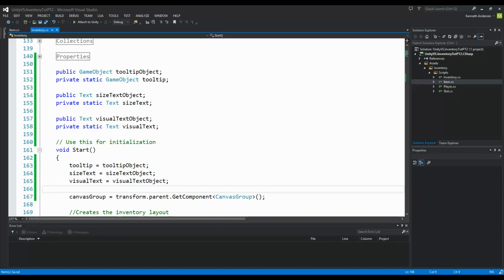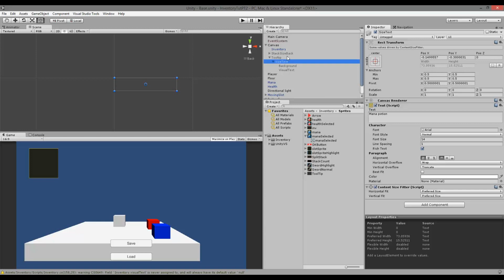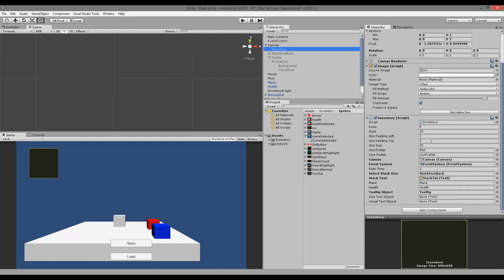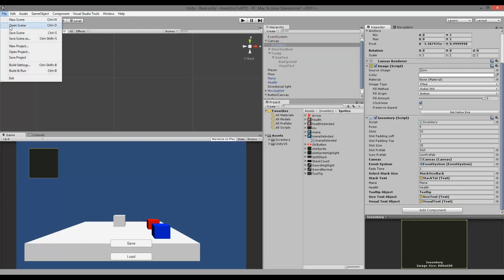So if we save this, jump back into our inspector and click on our inventory, then we should make sure that these two are assigned again. So we take our size text, drag onto size text, and we take our visual text and drag onto this. And just make sure you save everything, save your scene, save your project. Okay, so now this should actually work.